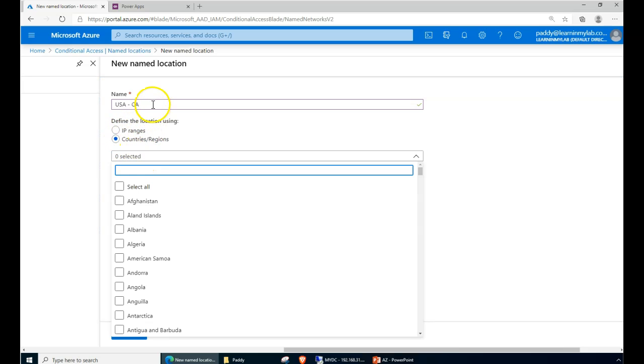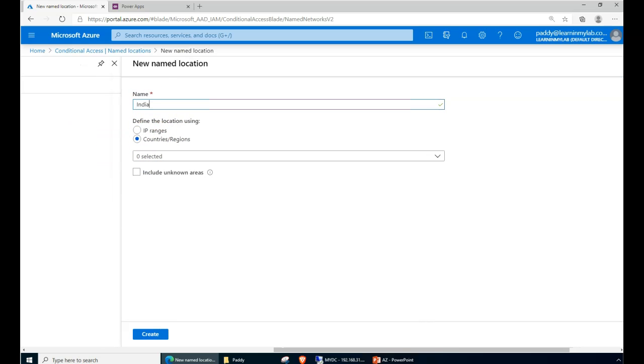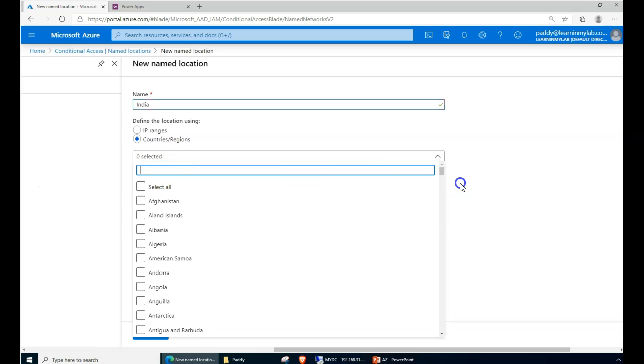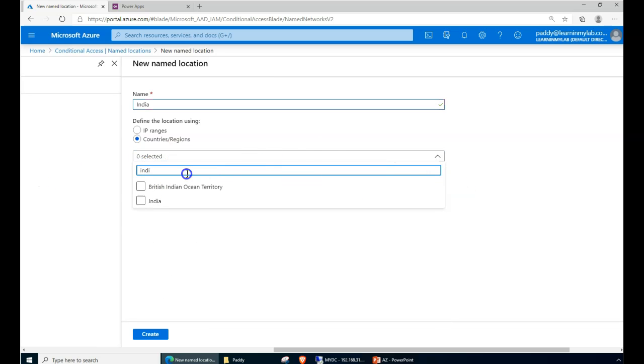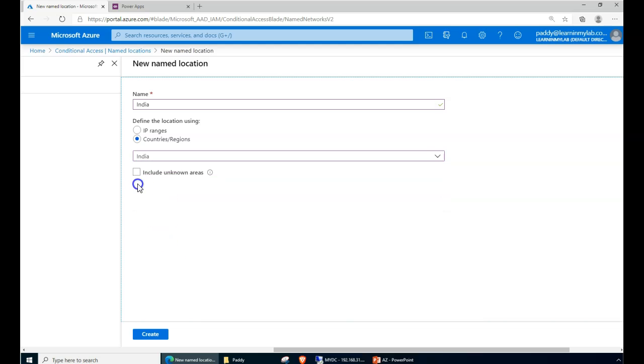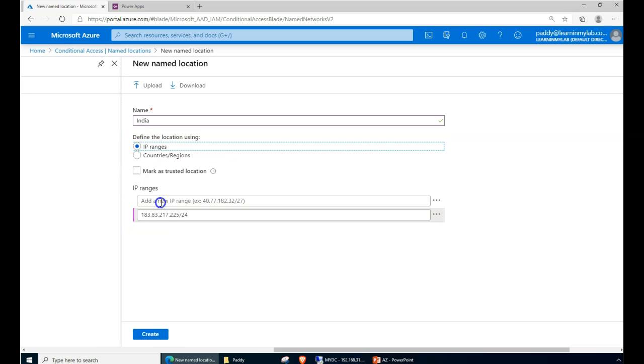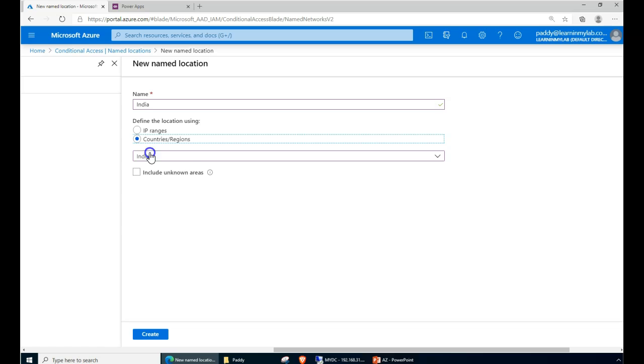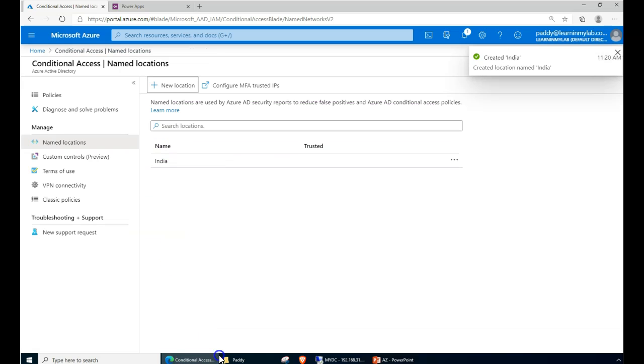In my case, for example, India, I want to trust anything which is coming from India. I'll treat this location as trusted, and I'll simply click on create. And if you're choosing any of the IP addresses, make sure you give them in this format, and also trust this if you're trusting this device. But in my case, I'm just trying to demonstrate based on India, so one named location got created.